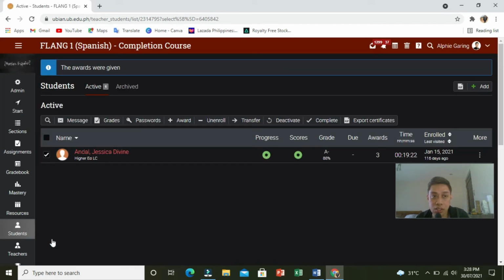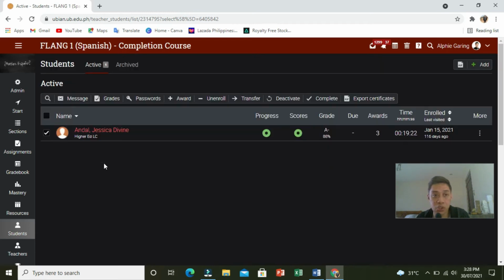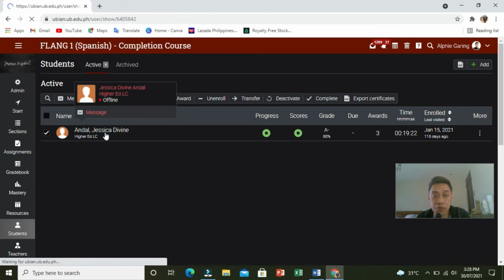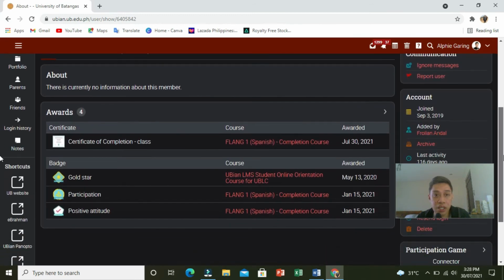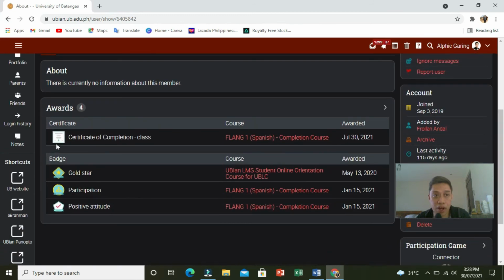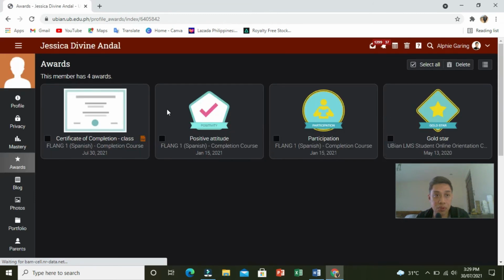Okay, so the certificate is now awarded to the student. Okay, then let's check if the certificate was awarded to the student. Okay, so the awards will automatically appear at their profile. So here you would see that there is the certificate of completion. Okay, so the course. So we can click the arrow here to check.